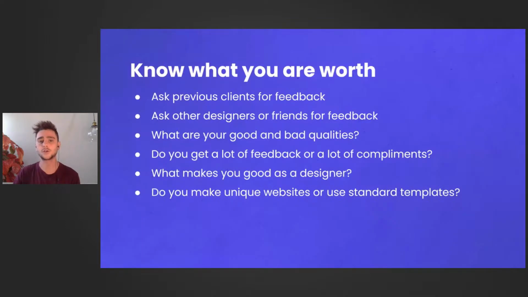And how do you know what you're worth? So you can ask clients for feedback, for example, or ask other designers or friends for feedback. What do you think is good about you, your skills, your design, your technique, your website functionalities, your communication, etc. Do you get a lot of feedback or only compliments? And what makes you good as a designer? Do you make unique websites, or do you use mostly standard templates without big changes? So if the second is the case, then maybe consider a smaller amount. But if you really put all the effort into it, you know the Adobe programs very well, and you really care about the design of your clients, you're worth the extra 5 or 10 dollars per hour. So you can build it up a bit.